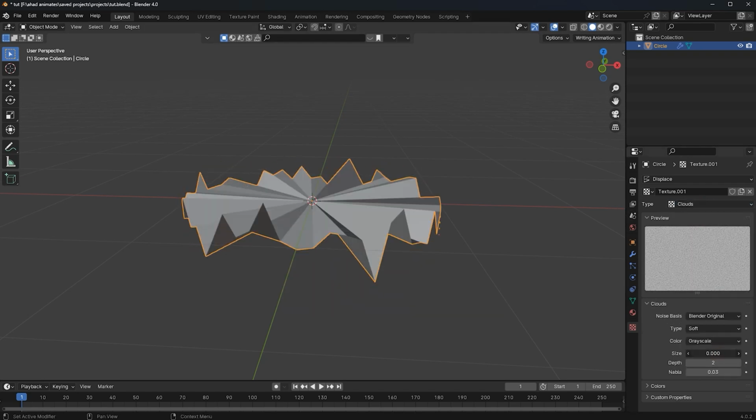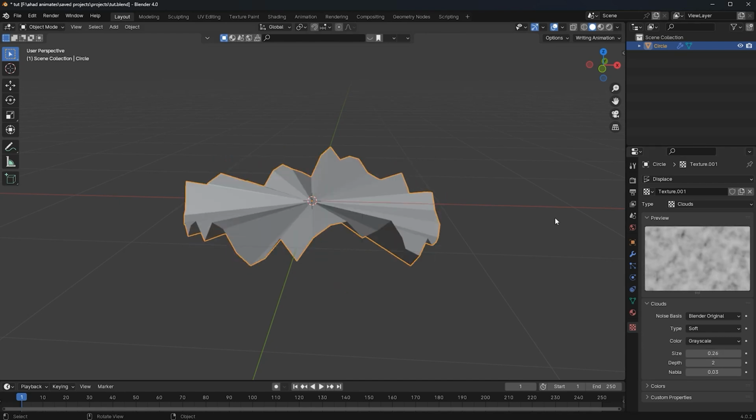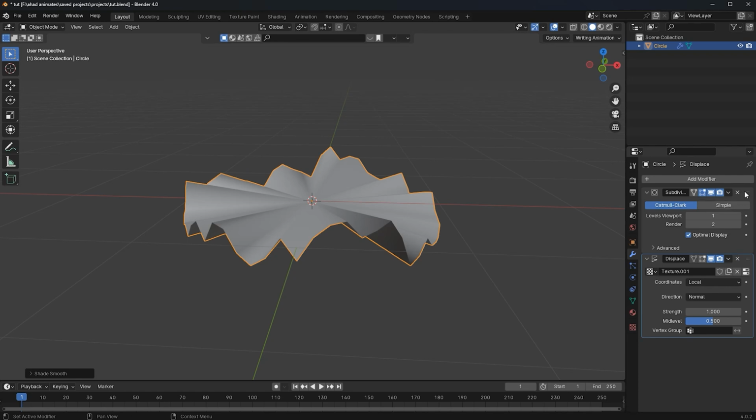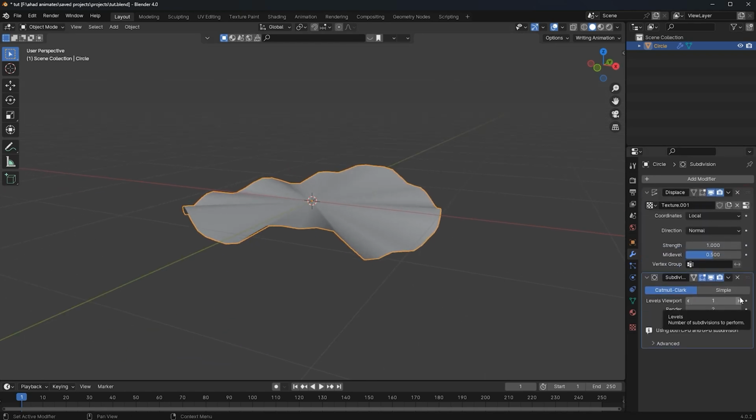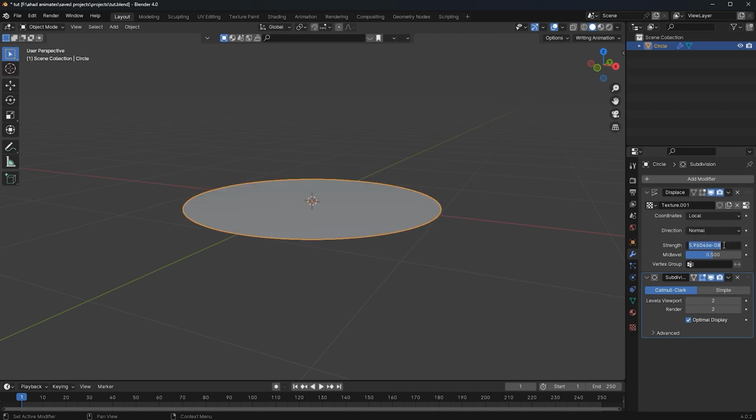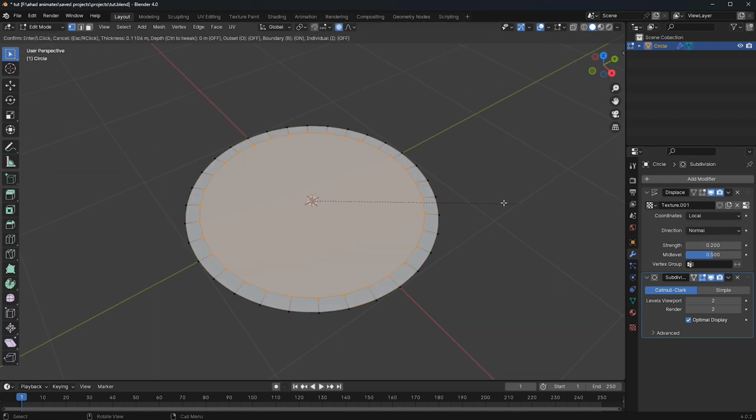Then I'm gonna change the size. I'm gonna right click, shade smooth. Then I'm gonna move the subdivision surface modifier below the displacement modifier and then change the levels to 2. Then I'm gonna change the strength to 0.2. Now I'm gonna insert this.